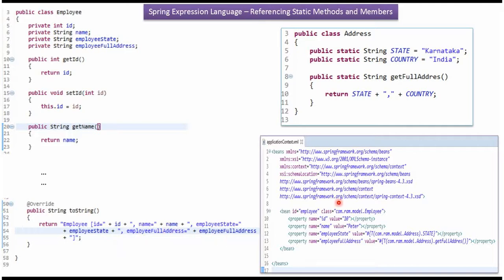This is a Spring configuration file. The Spring container reads this Spring configuration file and creates the Employee object, and the id value will be set as 10, the name value will be set as Peter, and here I am accessing the state field of the Address class, and the value of the state field, which is Karnataka, will be assigned to the employeeState property. Here the state field is a static field.